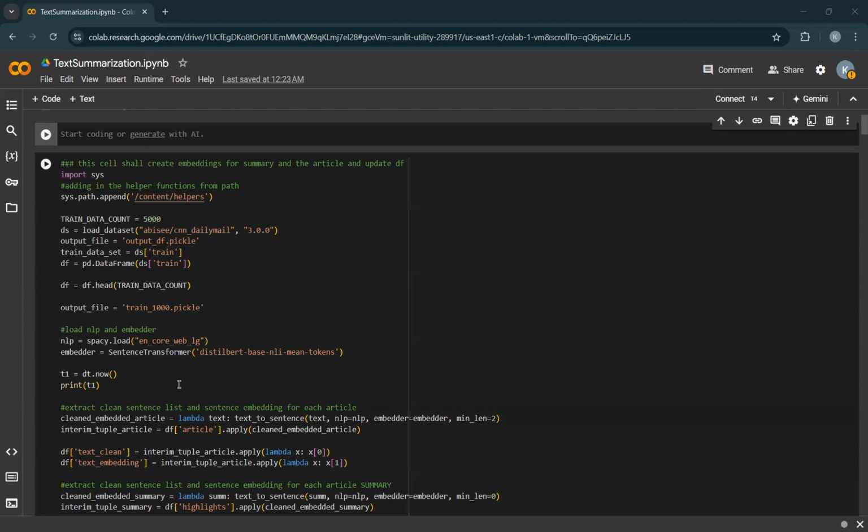Next, we use a BERT-based model called sentence transformer to embed, or convert, each sentence into a format that a computer can work with. Specifically, we're using the distilbert-base-nli-mean-tokens version, which is a faster, lighter version of BERT designed to handle text embeddings.